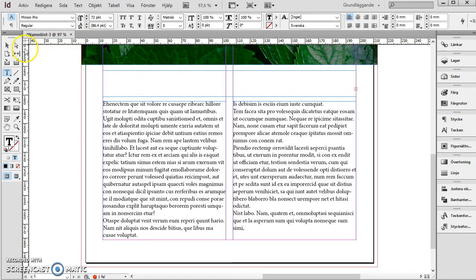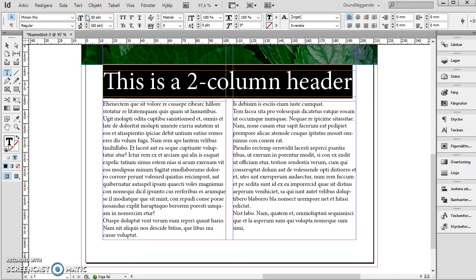But as you can see, it was probably too big. But you can also just write the size here that you like. I'm going to change to a smaller size. I try 50 and I press enter. And now I can see the whole header.